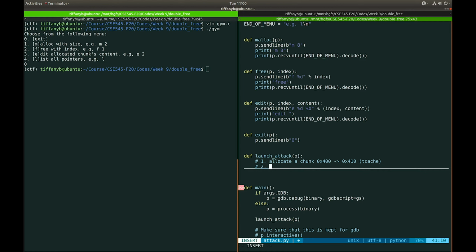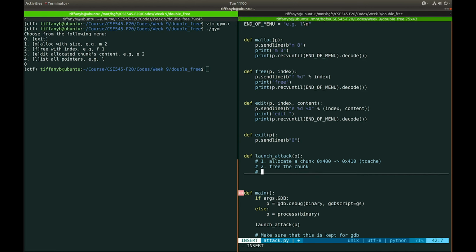After we allocate a chunk, now we need to free it. And we need to free the chunk twice.